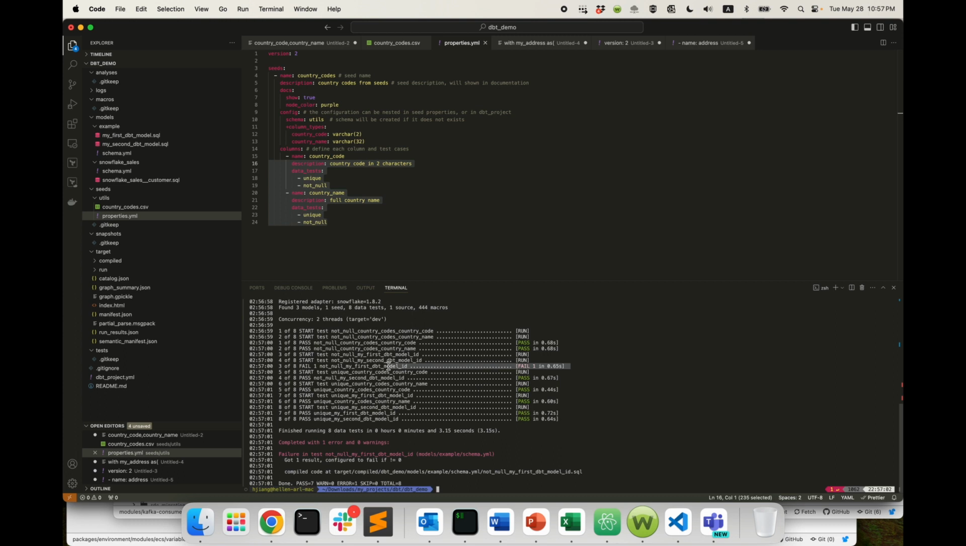There's one field. This is one field. It is this way on purpose for the first model in the example. But if we go to see here, we see that the not null test for the country code and country name passed, right? And also the unique test for the country code passed, and for the unique country name, it also passed.